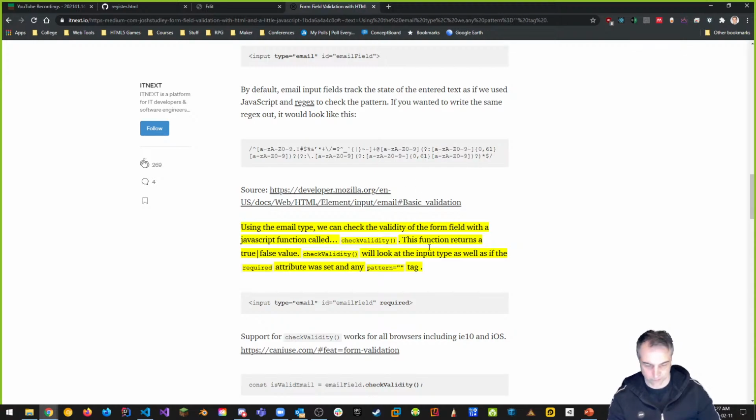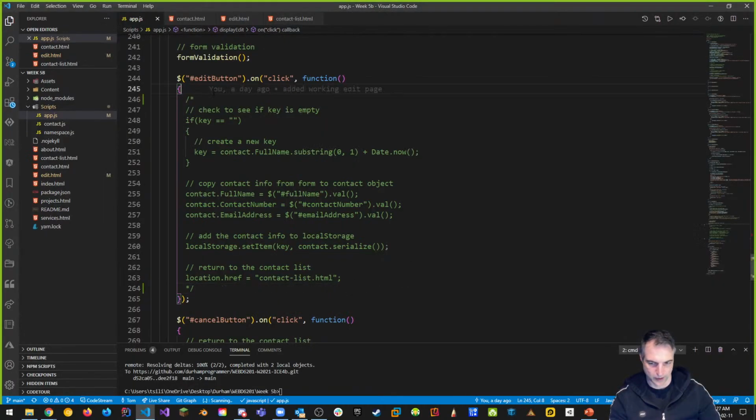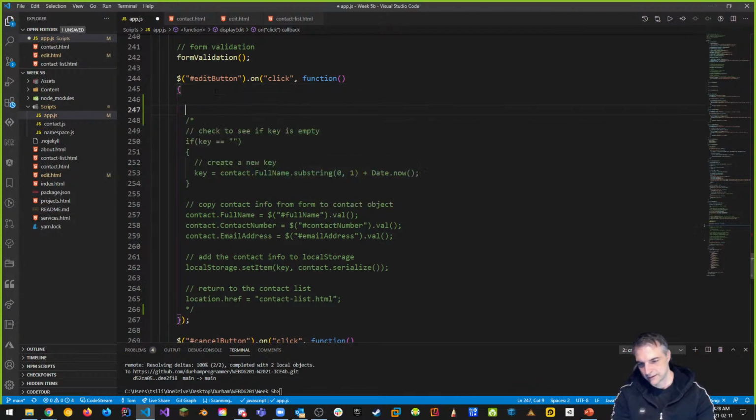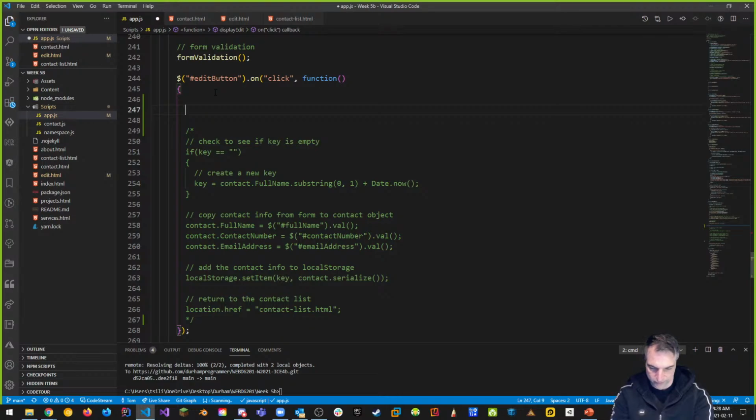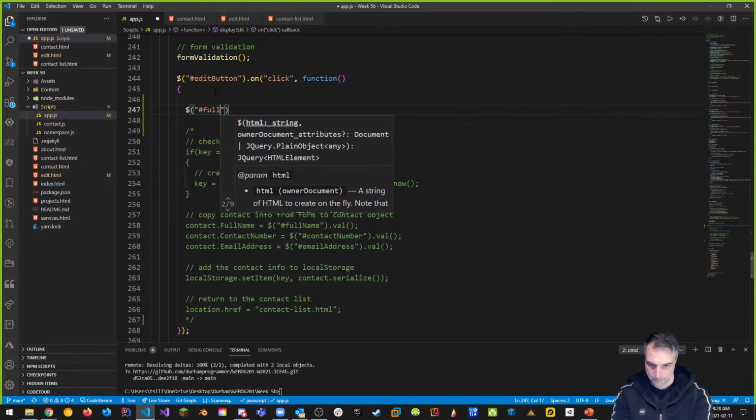Back to that. Well, we already did regular expressions, but I want to see if the check validity works, right? And it says it works for all browsers, including IE10 and iOS. This is way back in the day, obviously. And it says, can I use check validity for a particular email field? Look at that, email field check validity, all right? And if it's not correct, then it's going to be a problem. So that means I can use the HTML stuff as well. So what if I did that? Before I did this, and this is another check that I can use, let's check the full name, right? So I want to check full name.